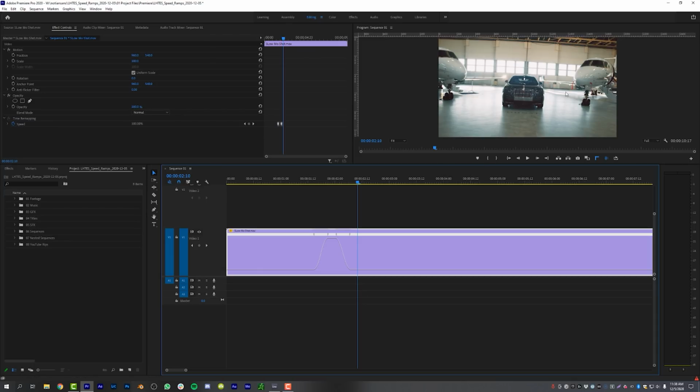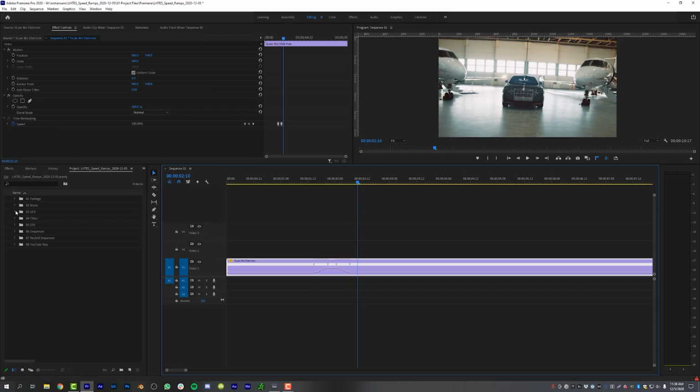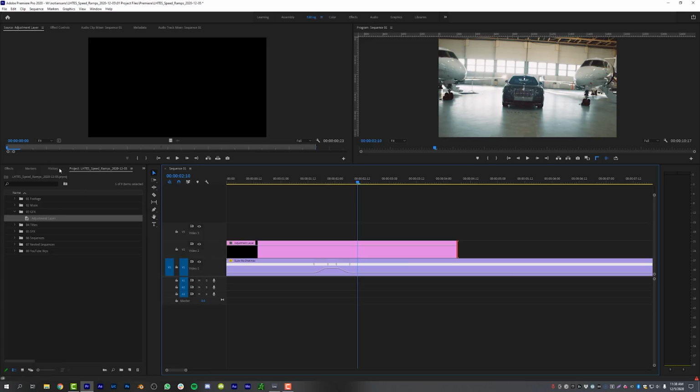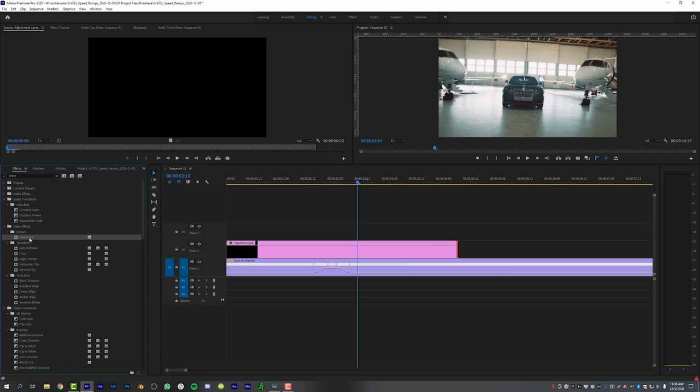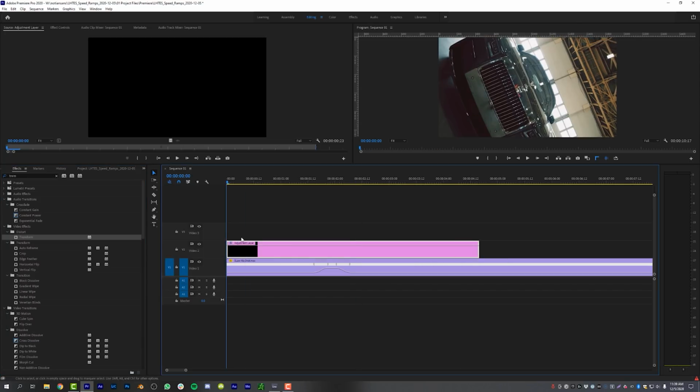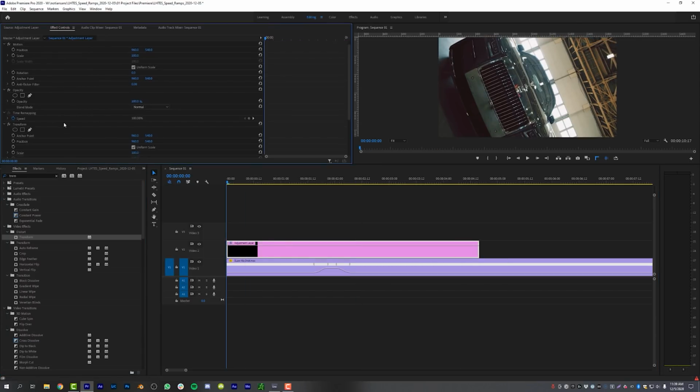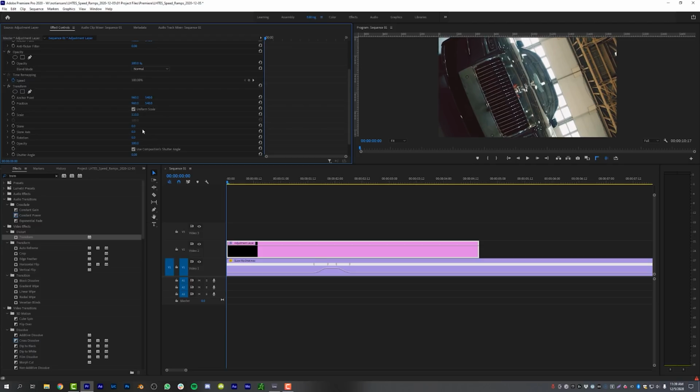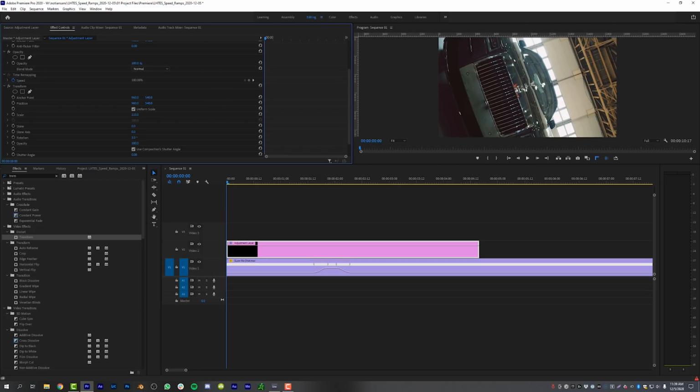Now for me, I'm going to add a little bit of gusto to this by adding an adjustment layer onto my timeline, coming over to my effects, and adding a distort transform onto that adjustment layer. And I'm going to start at the beginning of my clip on that transform property, scaling it up to 110%. And I'm also going to rotate it 3 degrees in the direction that the camera's facing. I'm going to set 2 keyframes there.